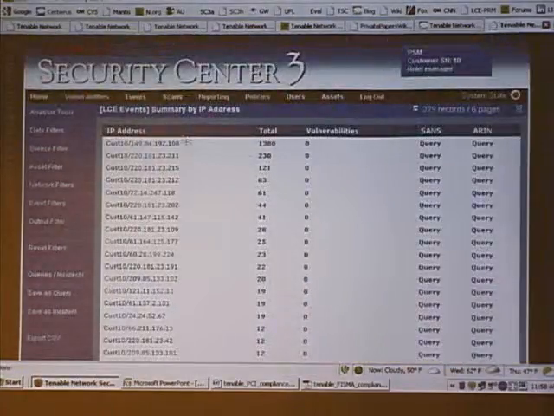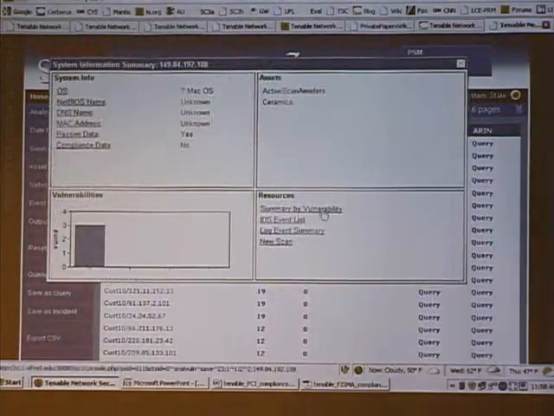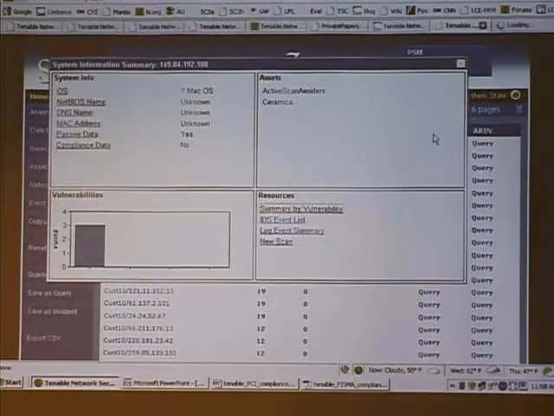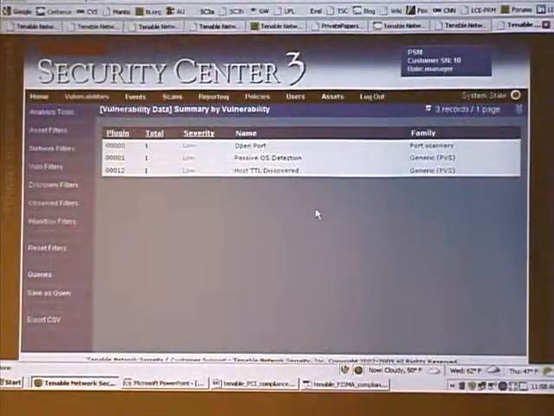Once we pivot on that IP address, we can go look at all the vulnerabilities that we know about this particular host. Passively, this host hasn't been doing a whole lot. A couple open ports, passive OS detection, a host TTL so we know how far away it is, different things like that. Sometimes you get tons of information here, sometimes you just get a little bit. It depends on how active the actual host is.